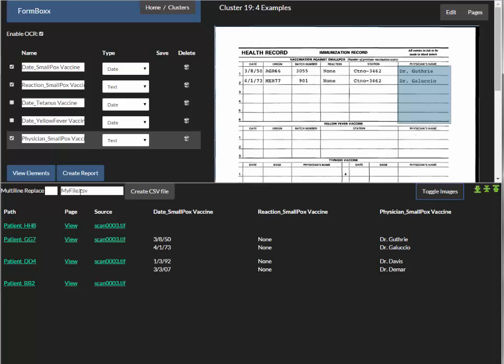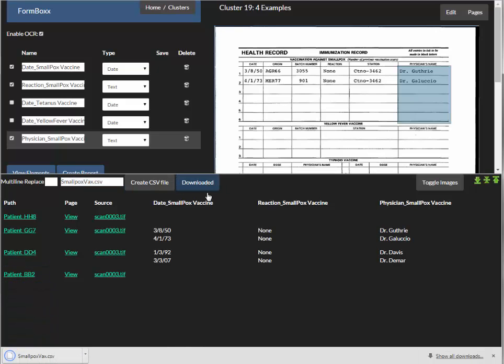We'll go ahead and label the CSV file smallpox vax. If we wanted to add a separator between the lines, we can put in an unused character into the multi-line replace field. The Create CSV file generates the CSV for us. Clicking the Download Ready button sends the file to our computer.